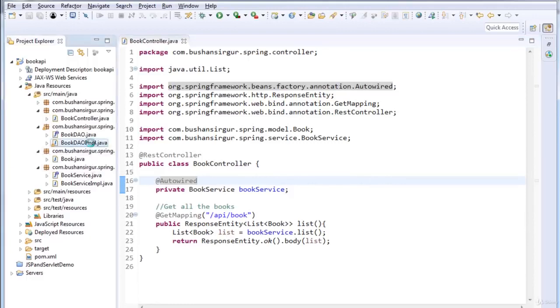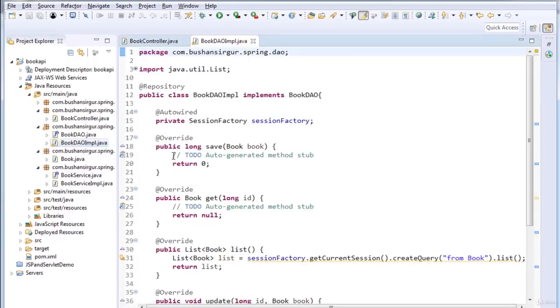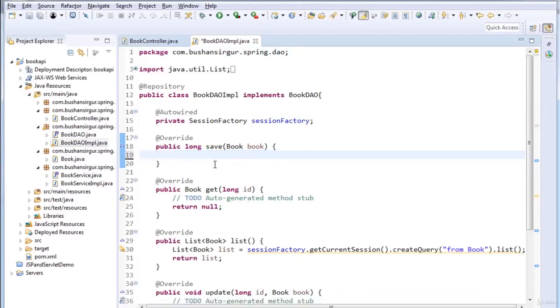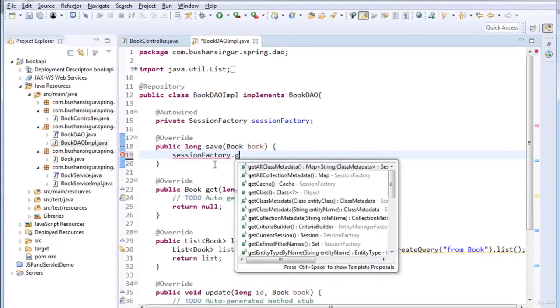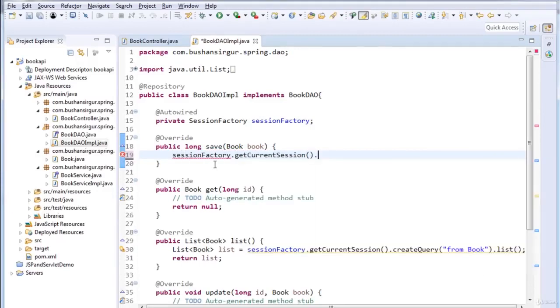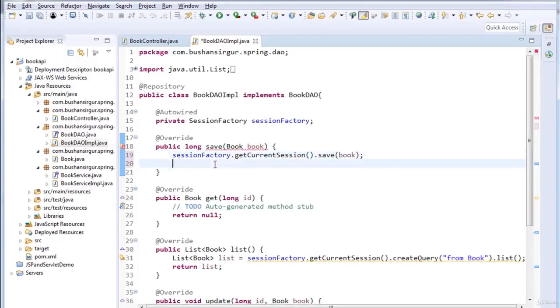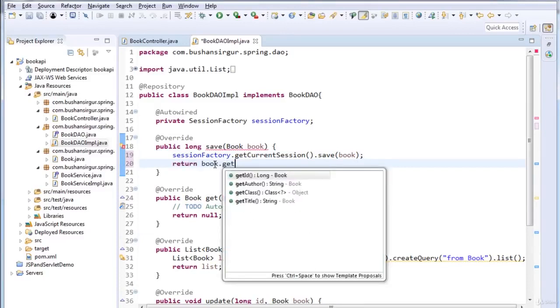I'll open the book DAO implementation and I'll remove these comments. I'll make use of session factory to save the book object. sessionFactory.getCurrentSession().save. To this save method, we will pass the book object. And I'm going to return the book ID. Return book.getID.